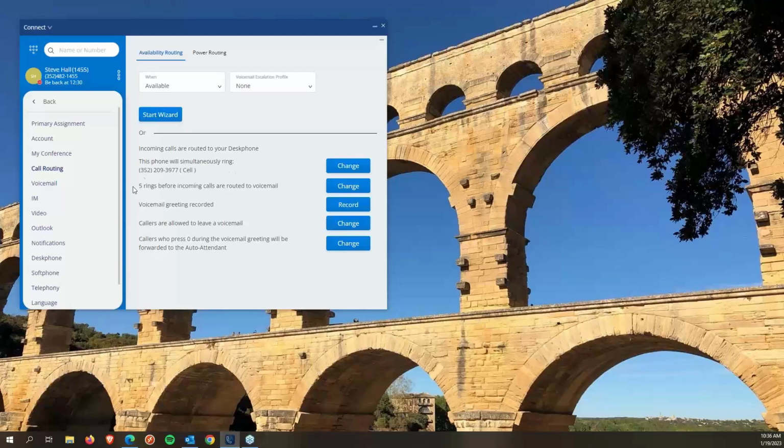This phone will simultaneously ring. So I have this configured to ring this other phone simultaneously. I really like the simul ring feature for a couple of reasons. One is, maybe I'm just down the hall, someone calls my desk phone, it rings my cell phone at the same time, I can grab it on my cell phone.